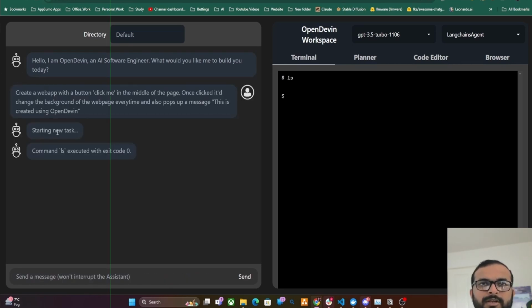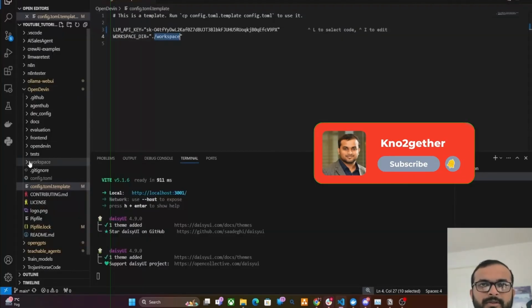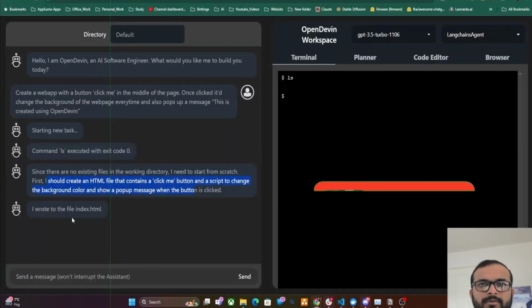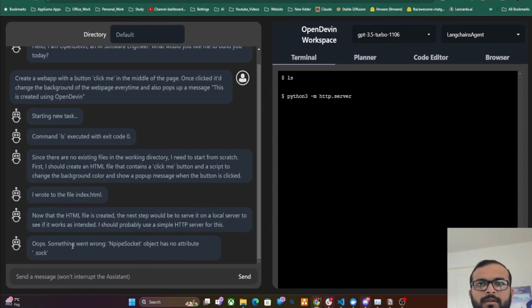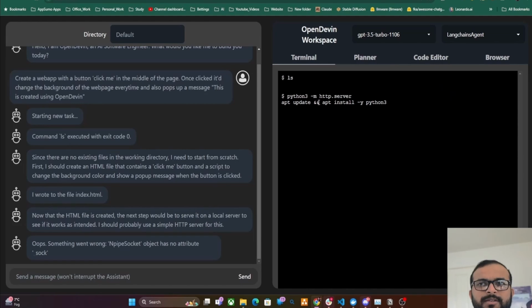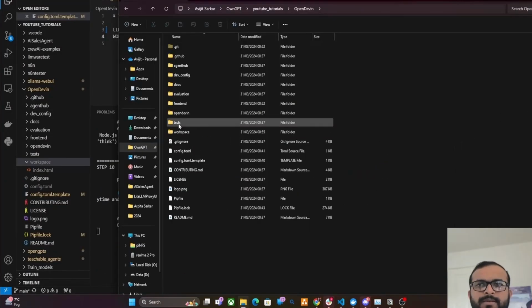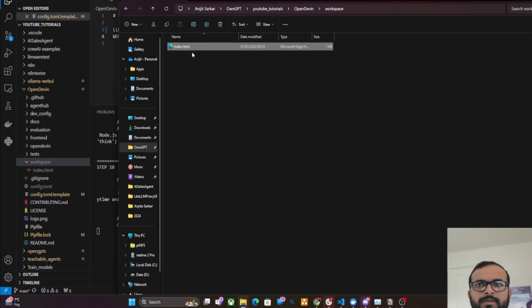Okay, so it first ran the ls command and it couldn't find the workspace or any code, so it created the workspace folder, and then it wrote the code into the index.html, and that's the code of the index.html, which looks good. Okay, so I have now stopped the backend service, and now I'm in the workspace folder.